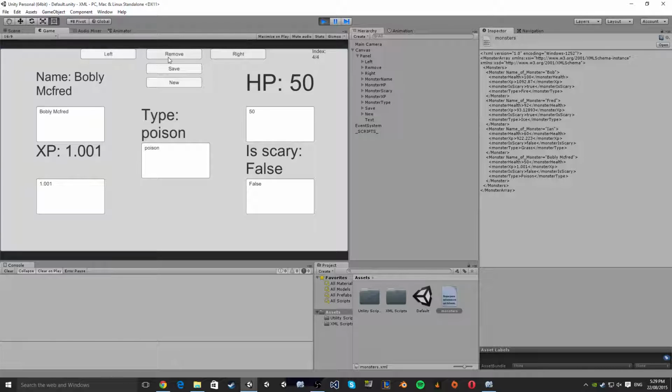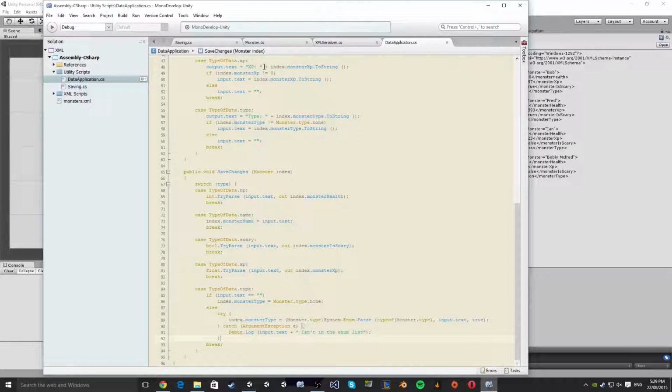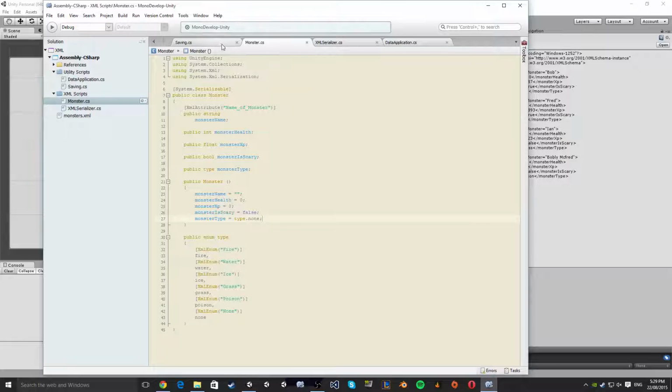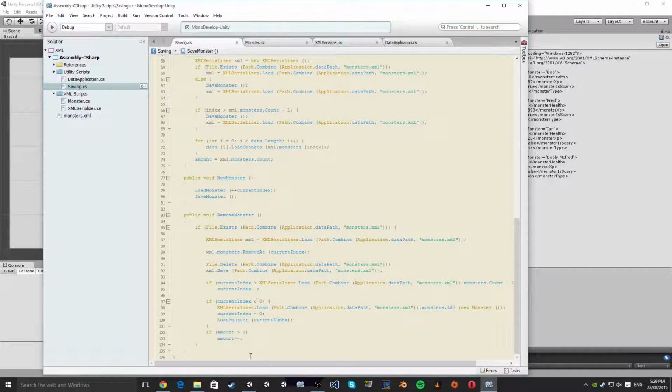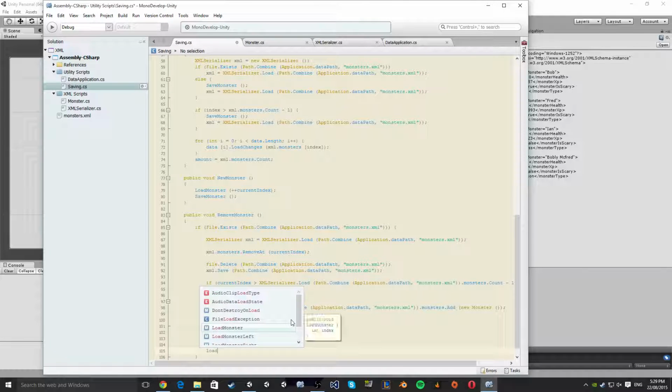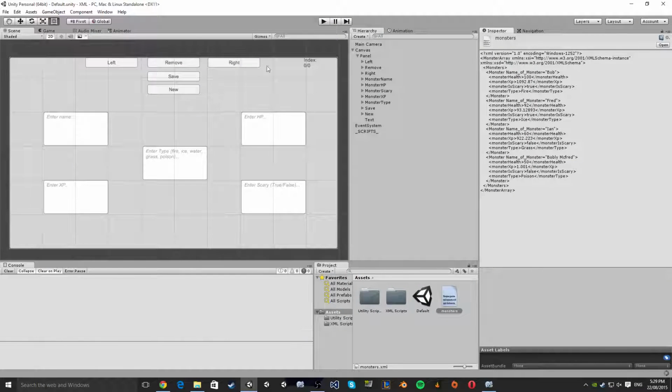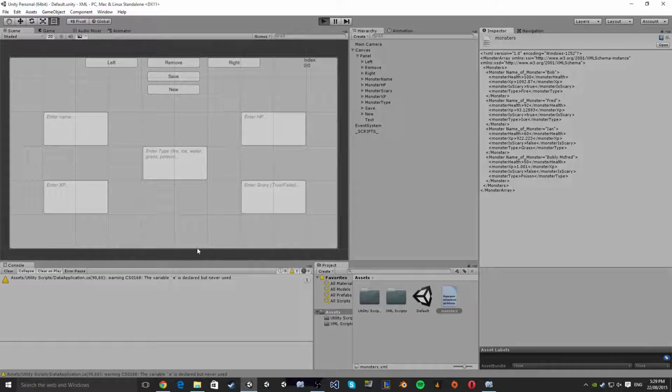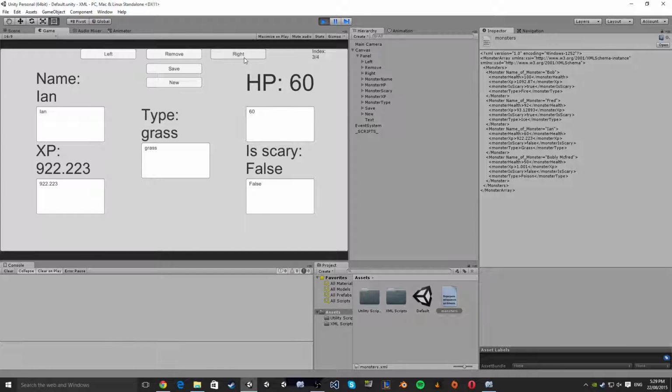There is that slight bug where if I add a new one and I remove him, it doesn't actually load the next character. We can easily add that. That's probably just my fault for removing it. So we just want to load the monster, current index. There we go, and it loads it.